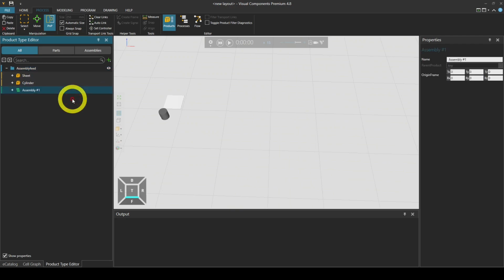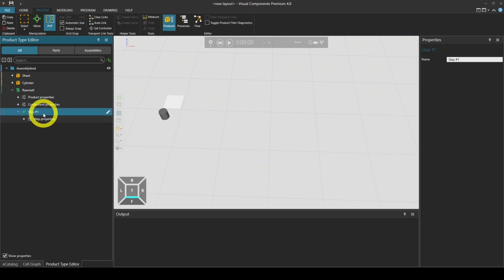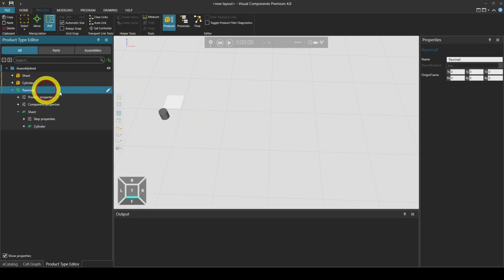So once this is over, we are going to create an assembly. Therefore right click, add assembly, and give an assembly name. Now there are two components. So two steps. Step 1 for sheet and step 2 for the cylinder. So we'll add another step and let us rename the same. Step 1 is going to consist of sheet and step 2 is going to consist of cylinder.